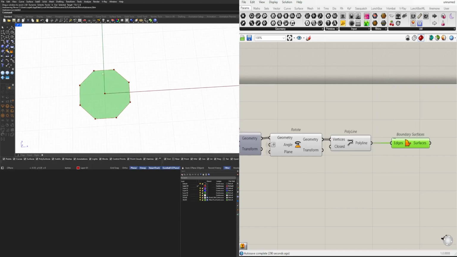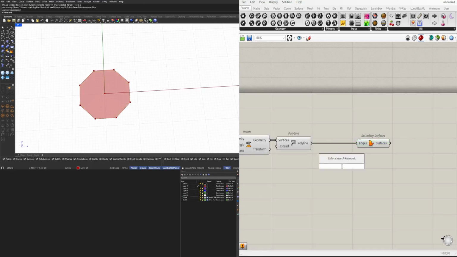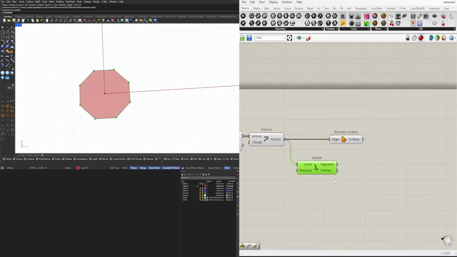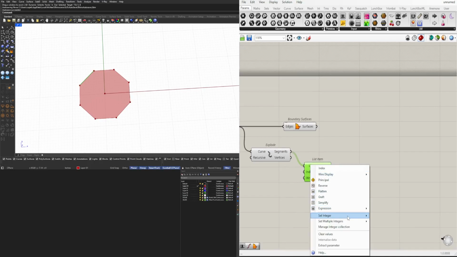Next, what I want to do is pick this segment and offset it by the same amount as the length. So to do that, we need to first explode this polyline. Then we need to select it. So I'll go to list item. Now I pick this one. So if this is 0, then this is 1, 2, 3, or 0, minus 1, minus 2. So I'll go to set index, right click on index, I'll go minus 2.